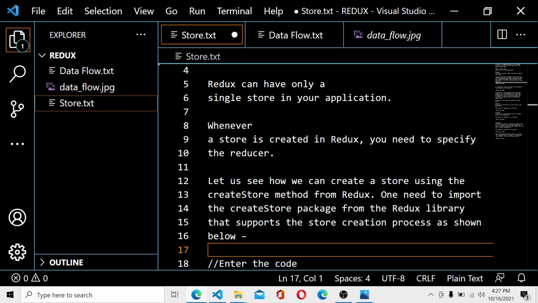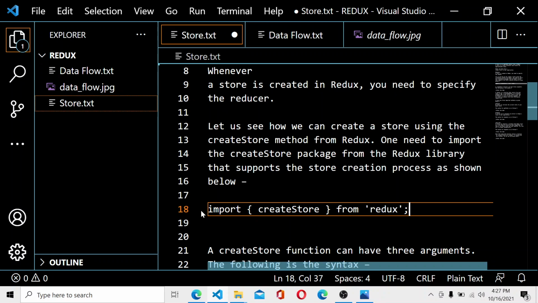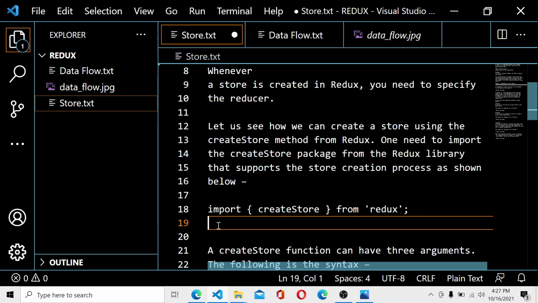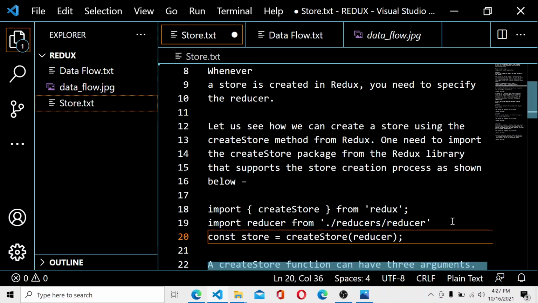Okay, to create a store using createStore, what you have to do is use this code. First of all, you have to import createStore from Redux, and also you have to import reducer from the reducer library. Then you have to create the store. It is a constant store and it cannot be changed because it is immutable. And you write it like this: createStore of reducer.